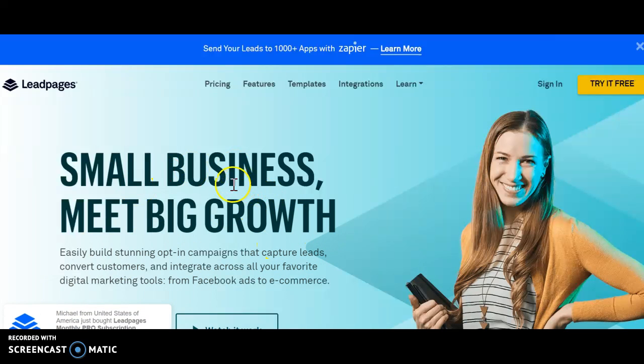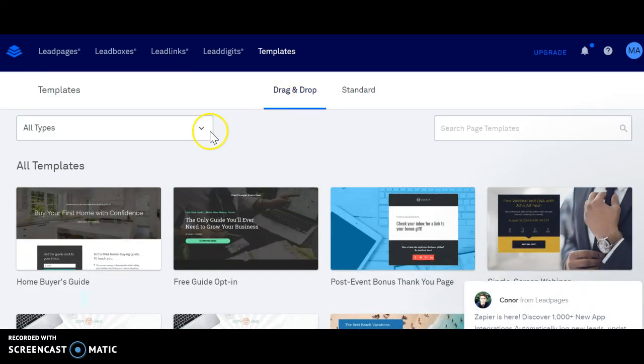So right now I'm on Lead Pages. I'm a huge fan of Lead Pages. It's super affordable, super easy to use, and there's always the argument of Lead Pages versus ClickFunnels. Look, I use them both. Lead Pages is a heck of a lot easier to navigate. So let's get right into here.